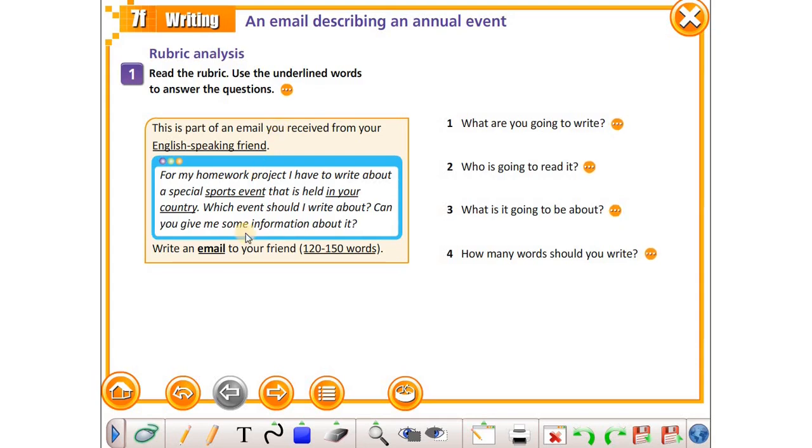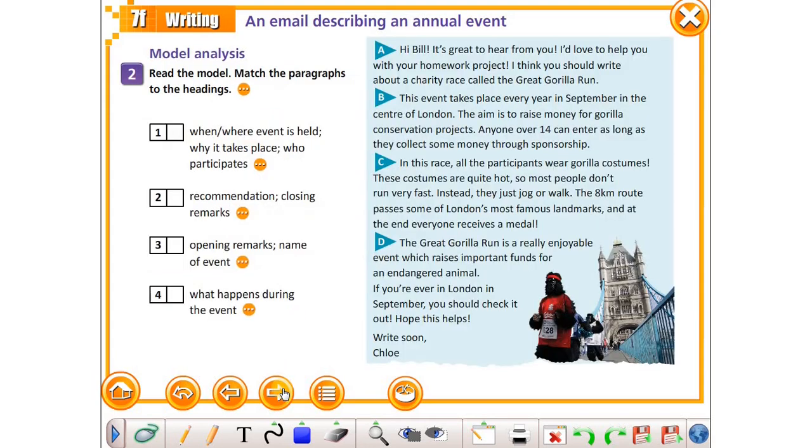So now we are going to see the components of describing an event, how you start describing an event. Here we have a model of an email, so we're going to follow it, but you can apply this to any form you are writing.